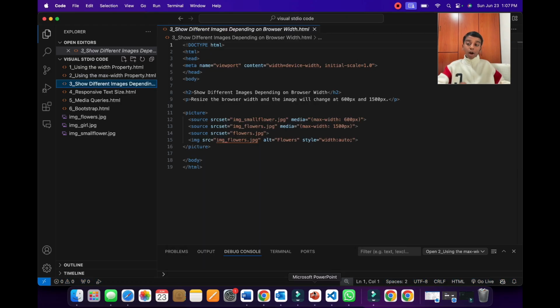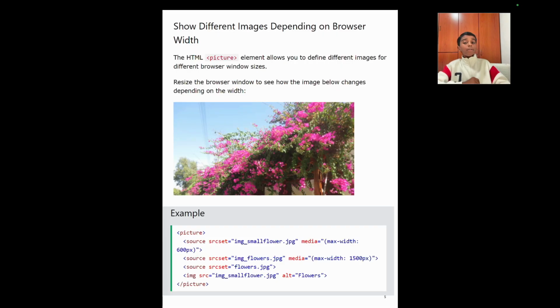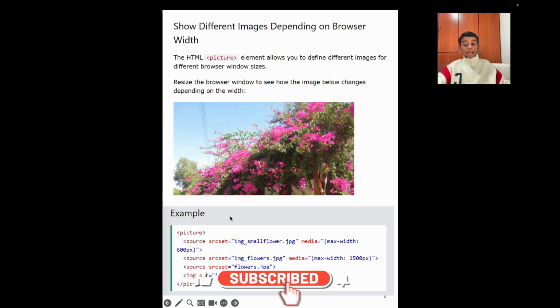Now let's go back to our PowerPoint presentation to learn more. Show different images depending on the browser width. The HTML picture element allows you to define different images for different browser window sizes. Now, resize the window to see how the image below will change depending on its width. Here in our example, we're using the picture element and 3 sources, the srcset, that means the source set.